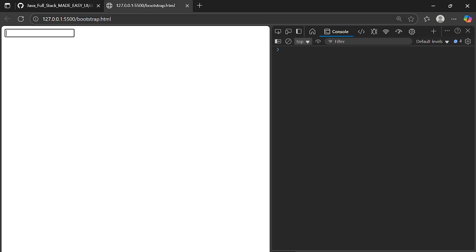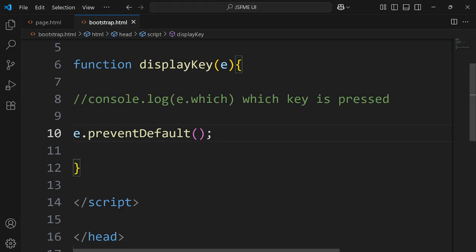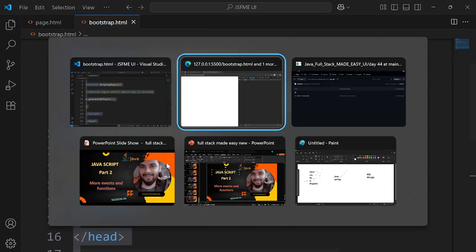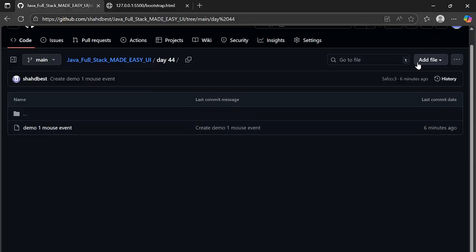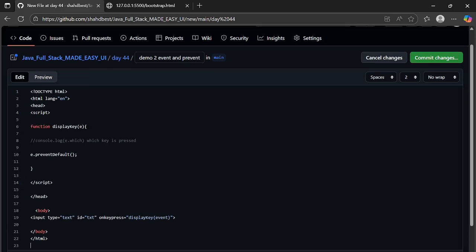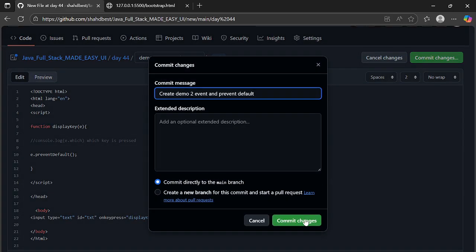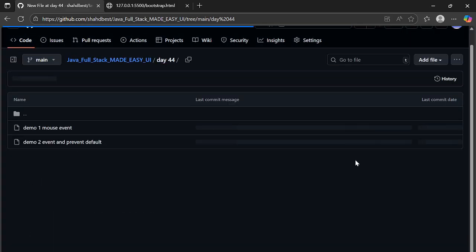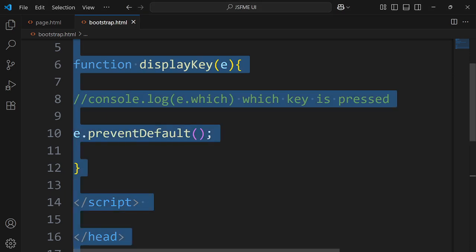You can try this on your machine. With e.preventDefault, it will not accept any key entered by you. I'll put this into the repository, demo2, event and prevent default. So by using JavaScript, we are making our HTML elements interactive, right?